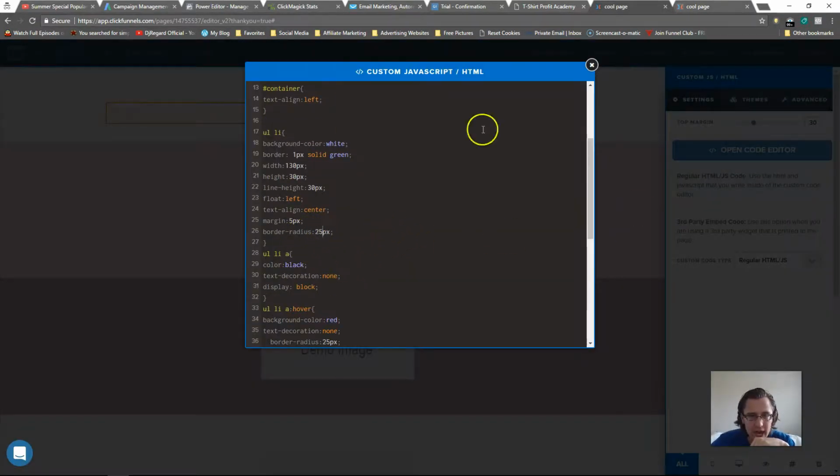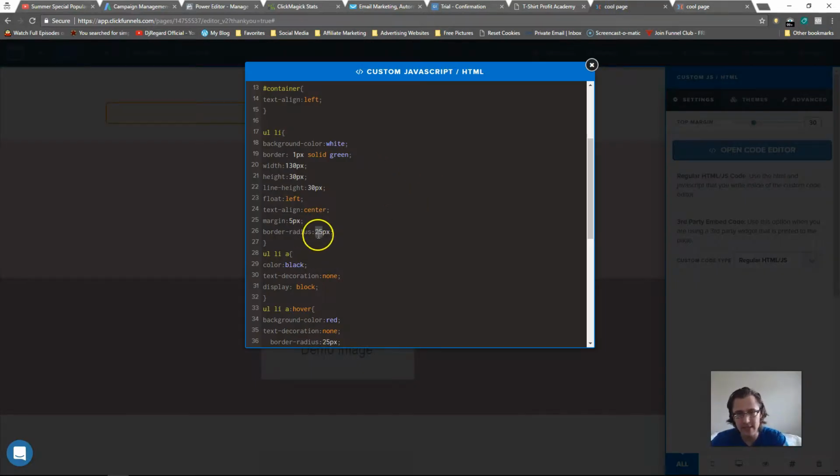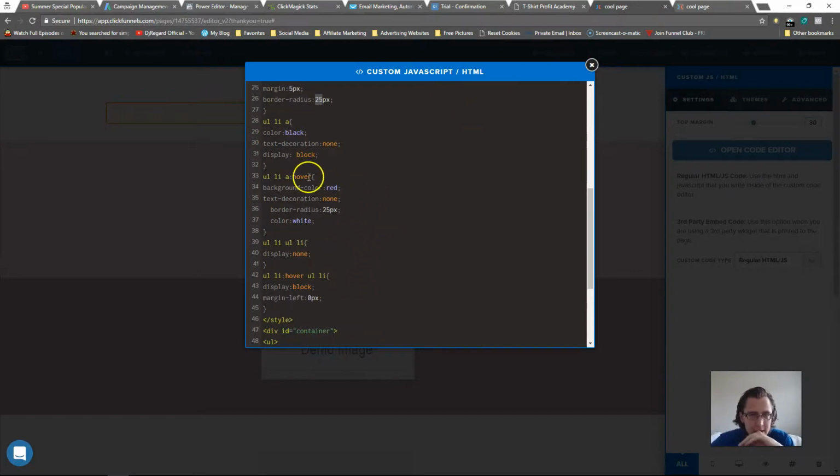Border radius 25, that is what makes this circular. If you just want rectangles, just make it 0. If you make it 0, it will look like rectangles. It will not be rounded anymore. So I'm just gonna save time there.